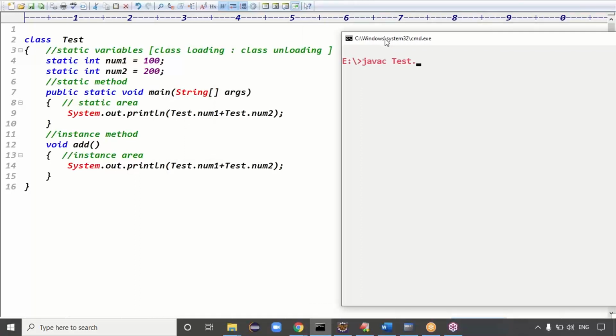The Java application is called Test.java, and the code is compiled fine. The class name is the Test class, right? Exactly. We got the output 300, but how many times? Only one time, guys.